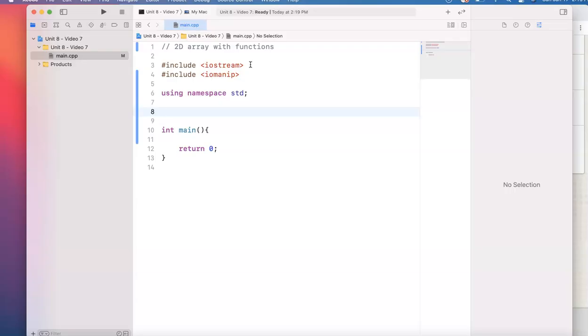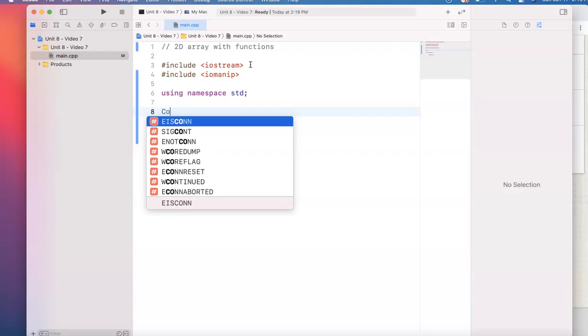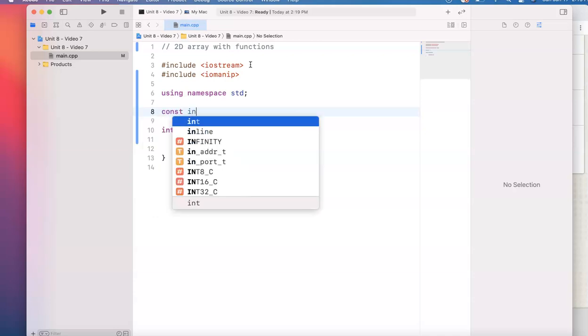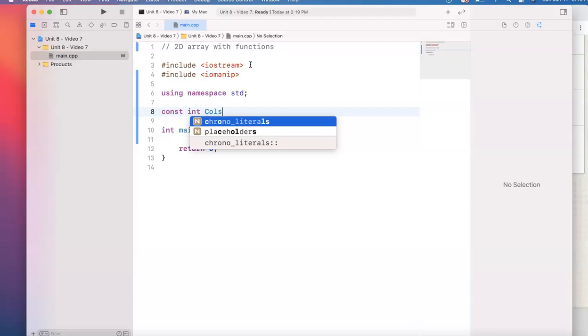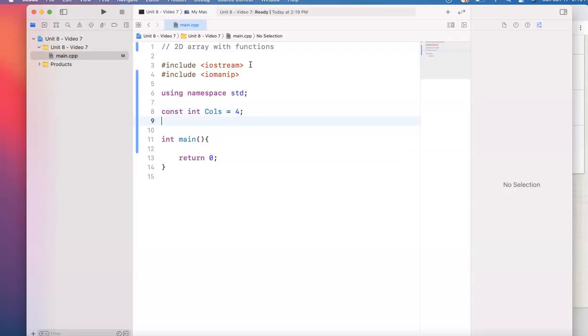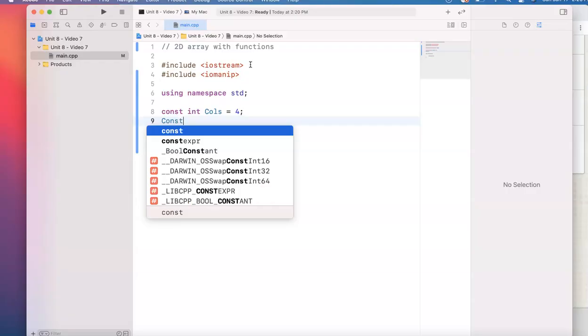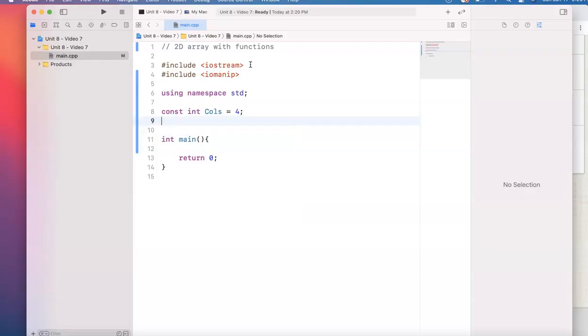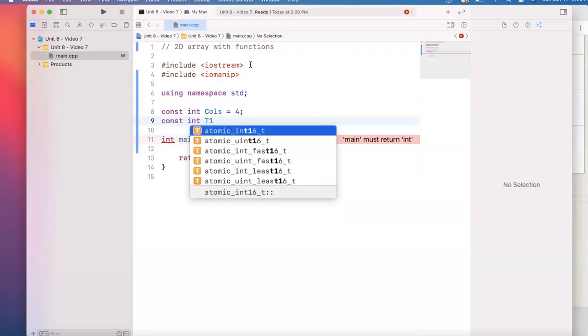So let's see, we have two arrays, both have 4 columns, so constant, lowercase c, constant int columns. Let's just set it equal to 4. Constant int table 1, that's t1, maybe we'll call it rows.